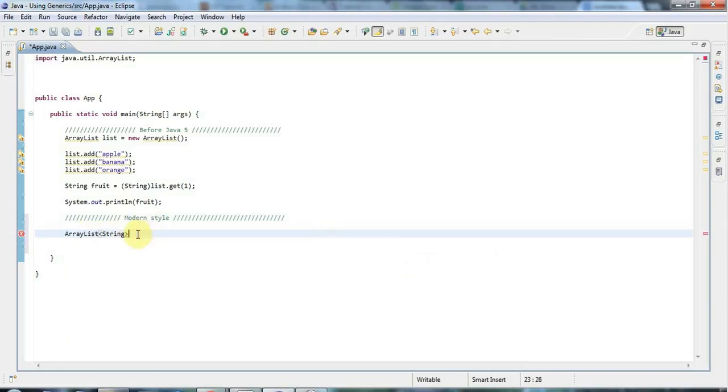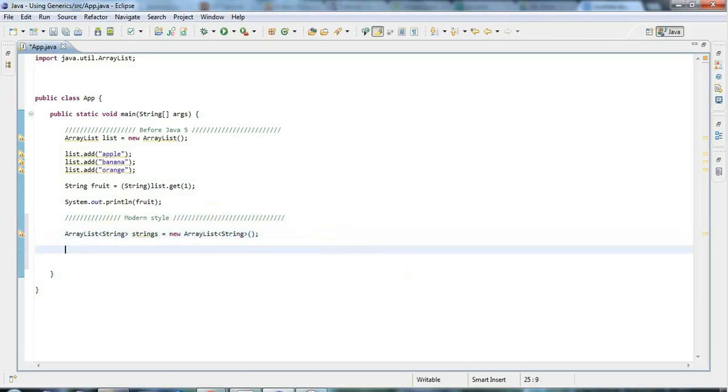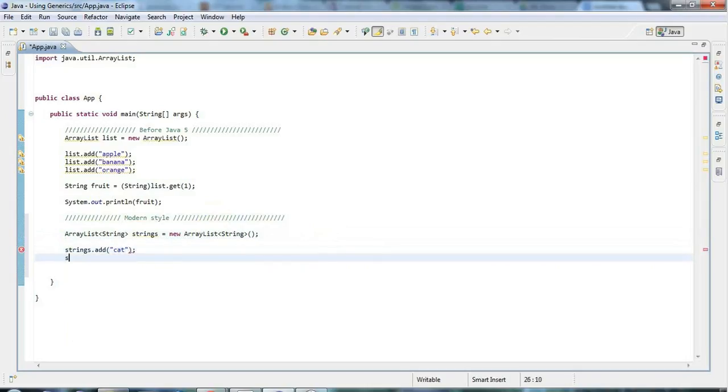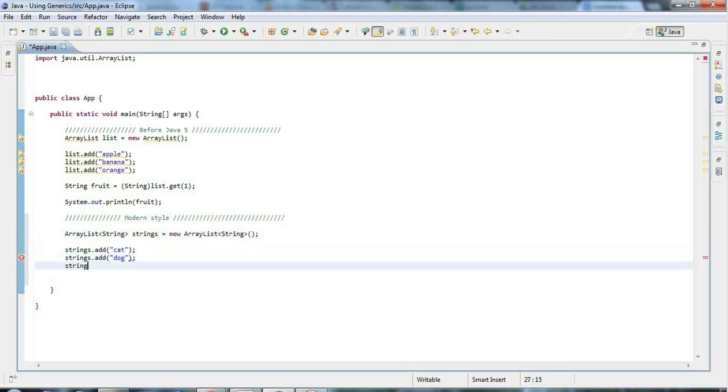So I want this to be an ArrayList of strings, so let's say here strings equals new ArrayList. And now here, because I'm mentioning the base type again, once again I need to give the type parameter here. And now I can say strings.add, and let's add something different. I'll add animals here, so let's add cat, and strings.add dog, and strings.add alligator, I don't know why, but alligator springs to mind.